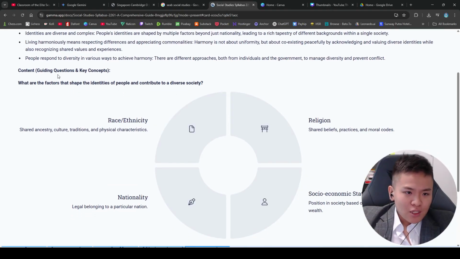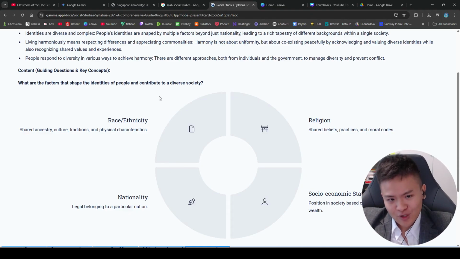So if we can take a look at the guiding questions and key concepts. What are the factors that shape the identities of people and contribute to a diverse society? So there are four main categories, which the first one is race and ethnicity. This includes shared ancestry, culture, traditions, and physical characteristics.